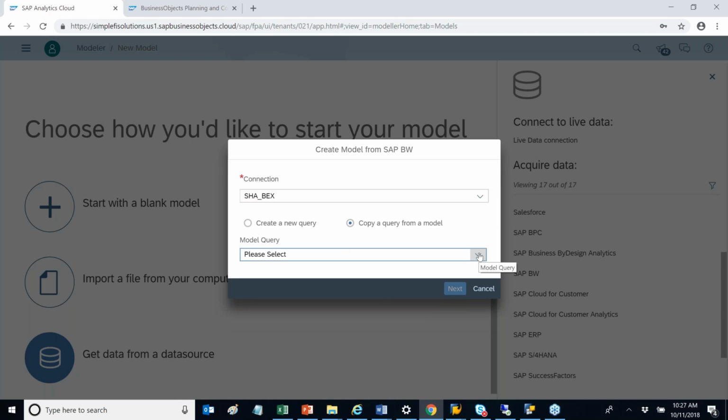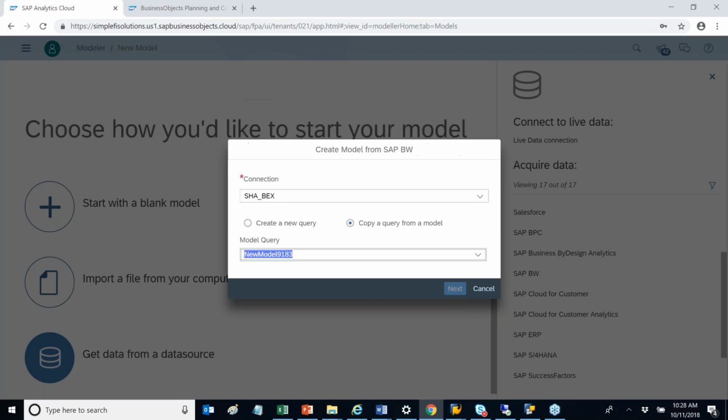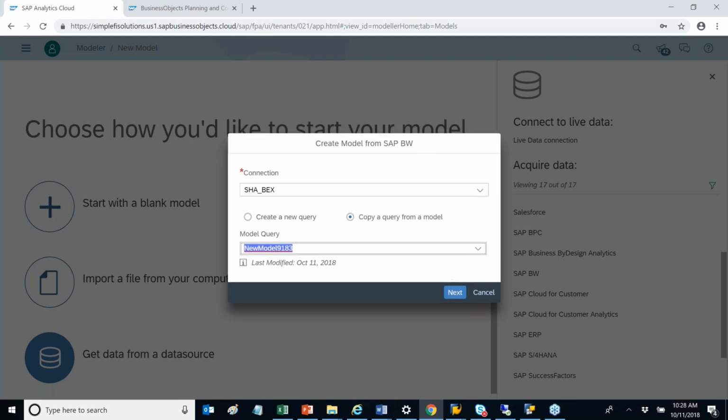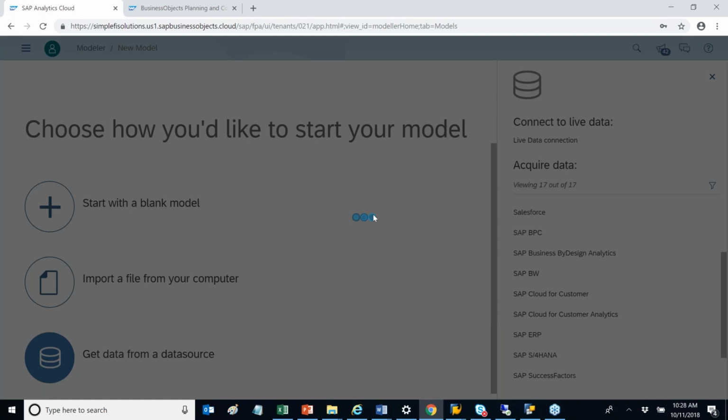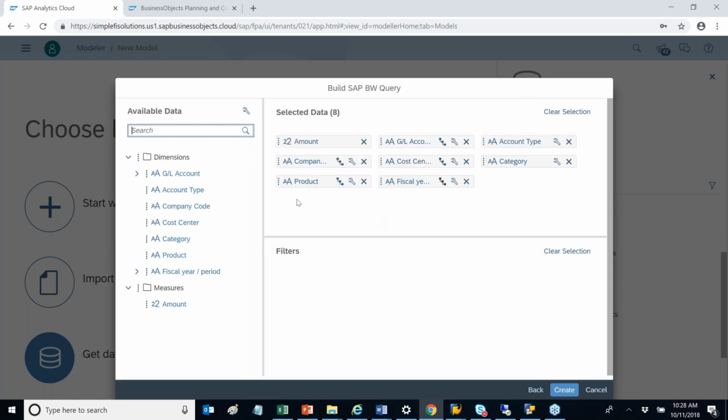But if I click on copy a query from a model, I can then actually just pick the model that I already have created. So then I click on next. And this is also the first screen you'd see once I go and search that query. What it shows you is, okay, here's my query. Here's all the things available to us from that BEX query. You can just drag and drop the different characteristics and key figures that you want to see within here. And then you can decide what you actually want to expose to your BPC model.